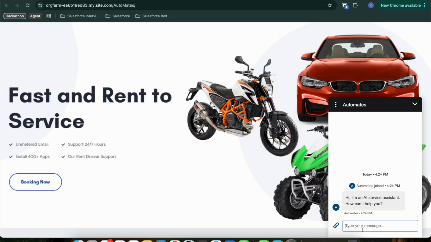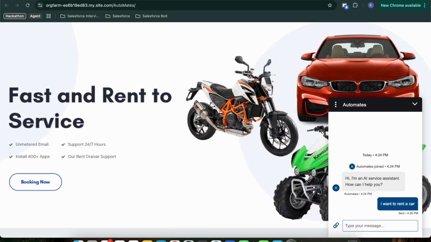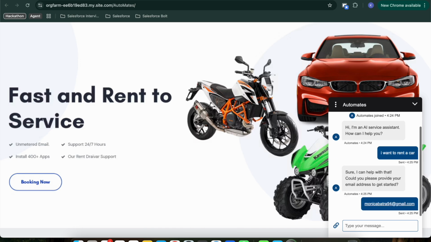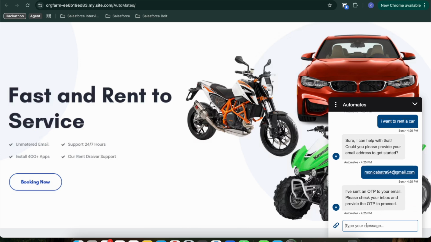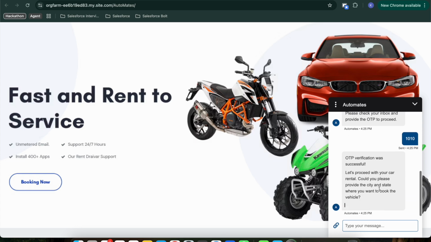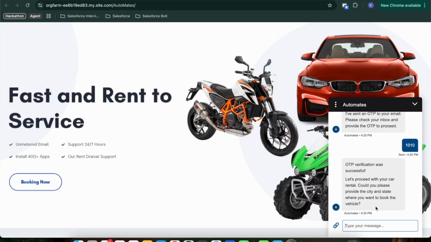We have integrated it in the website. Let's say I want to rent a car. It is asking me for the registered email address. I will just quickly enter that. And it has sent an OTP. I will enter the OTP. And now OTP verification was successful. Now we will proceed with the bookings.